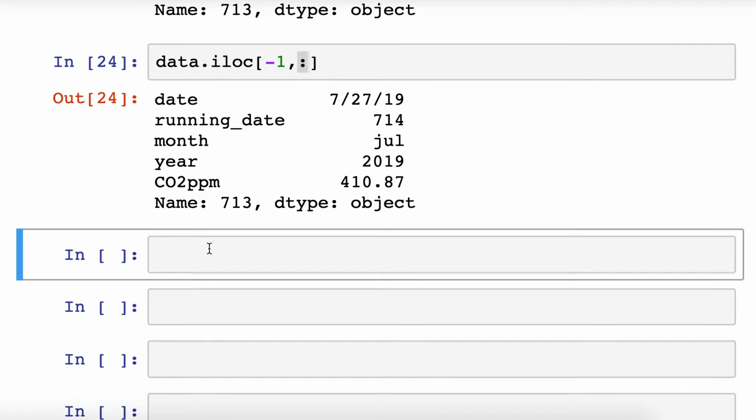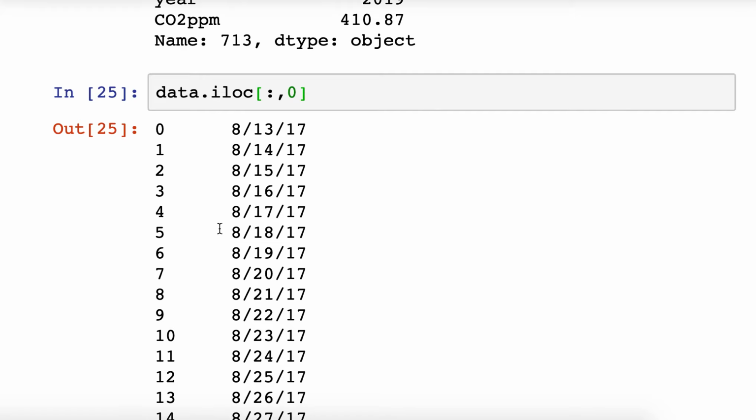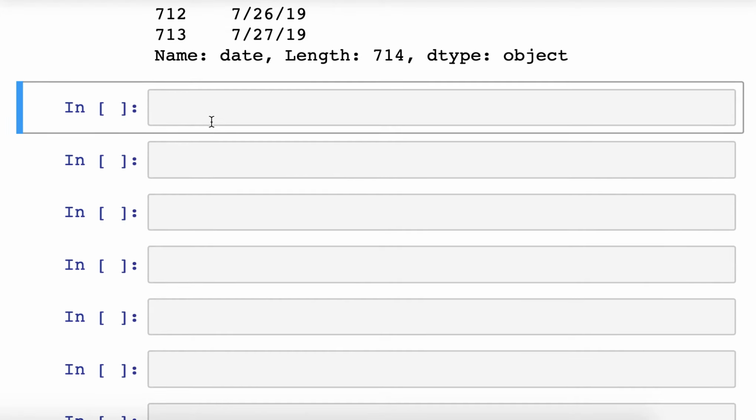If you want a column, you can't just put a number. You actually have to go through this notation where you use colon for all the rows from start to end, let's say for the first column. So what we have retrieved here is now the first column, the 0th column. And you can do this for other columns as well. You could do it for the first column.